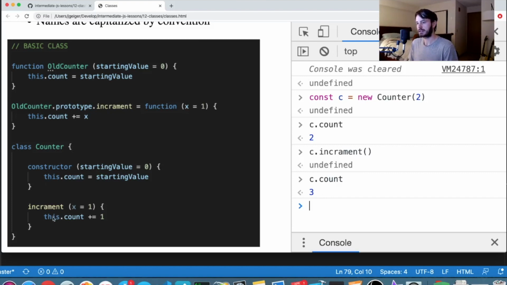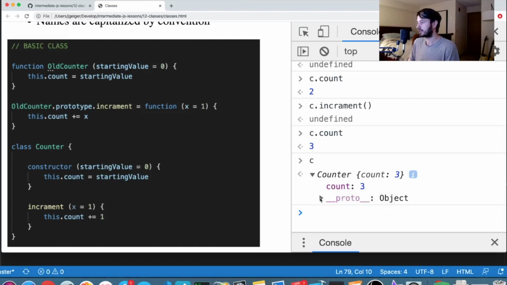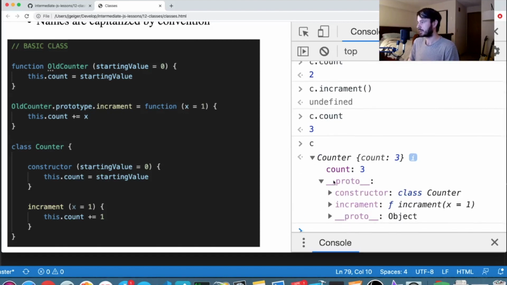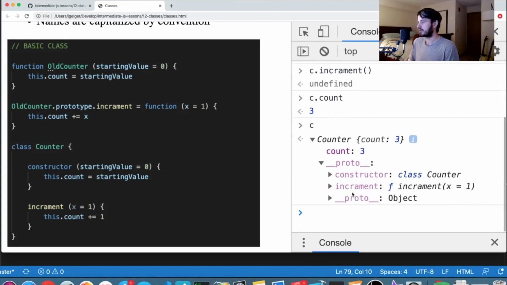You can access attributes through the this, and those are going to be publicly available from the code. So if I just say c, we're going to get a view of all of the attributes. And if we click on proto, we can see the methods. So increment, for example, constructor.